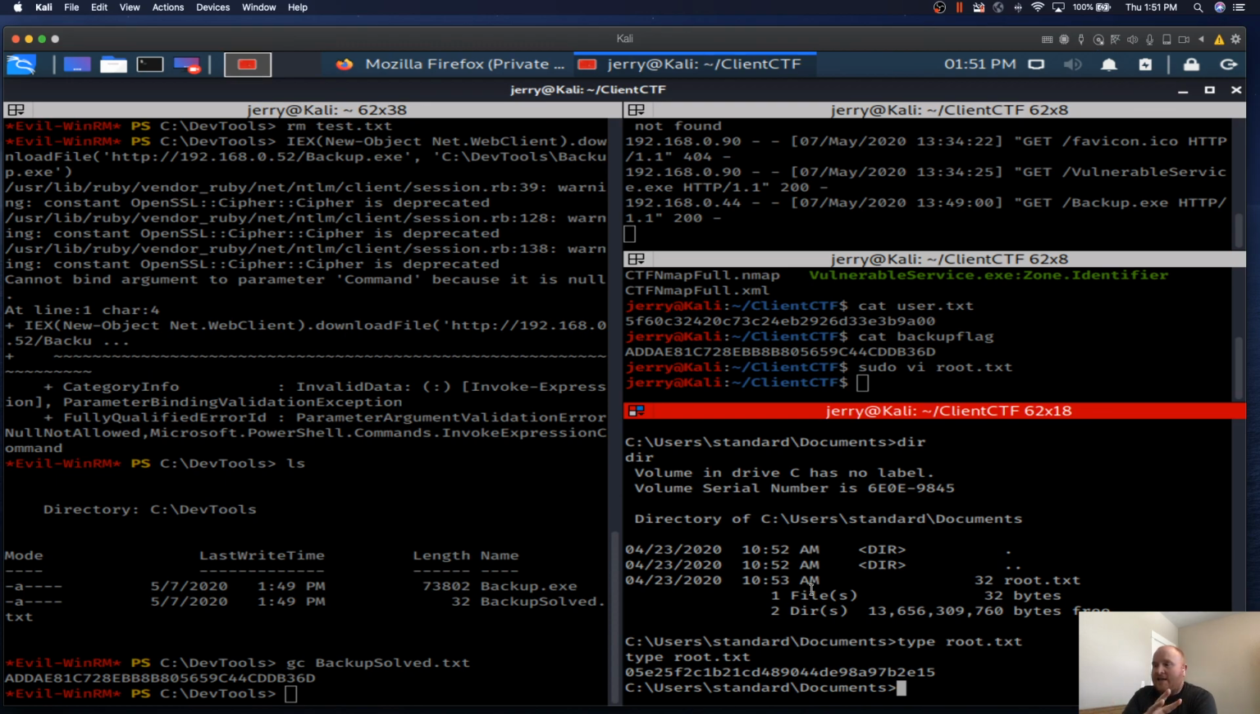So we just got these 3 flags now. Finally got root.txt. I kept forgetting to grab it. And the next one, we'll take a look at the next function that service is running. I'll see you guys next time.